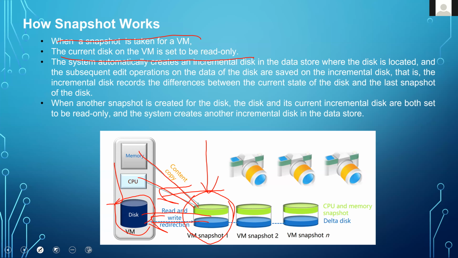Whenever you create another snapshot, you can create multiple snapshots. We have a limit of 32 snapshots, so you can create 32 snapshots per VM. But whenever you create another snapshot, this disk will also be in read-only mode. These 2 disks will be in read-only mode. Another disk will be created, and all the read-write operations will be redirected to the second disk, and likewise for other snapshots.